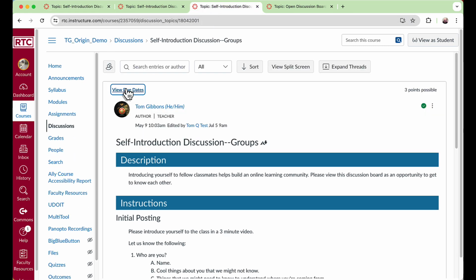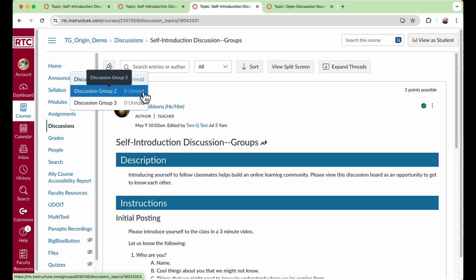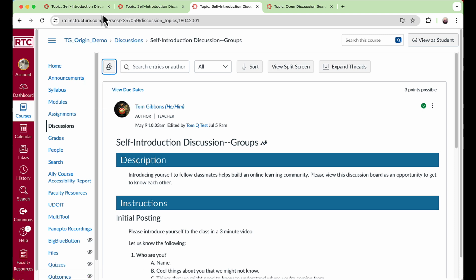In the new interface, they are actually under a little button here that is just an icon, so it may be hard to find at first. But once you do, you click on it, you can actually see how many unread responses are in those groups. You can click on them and go right to the group discussion, just like you could in the old interface. They're just tucked away behind this button in the upper left-hand corner.